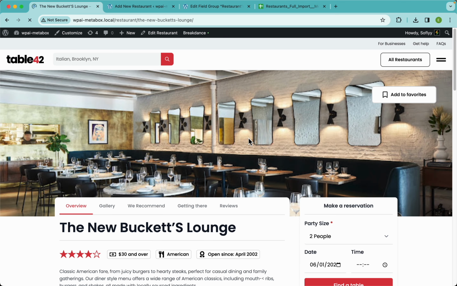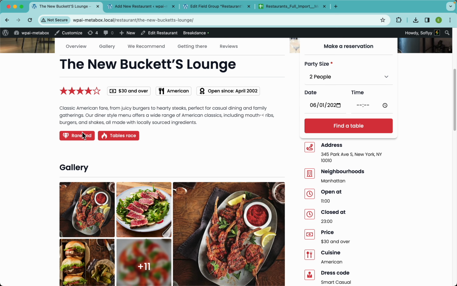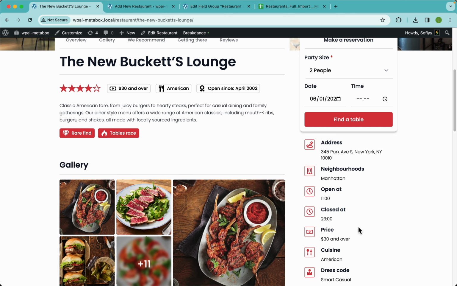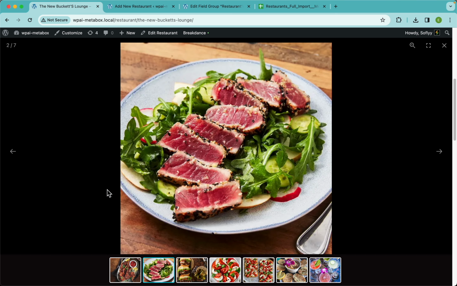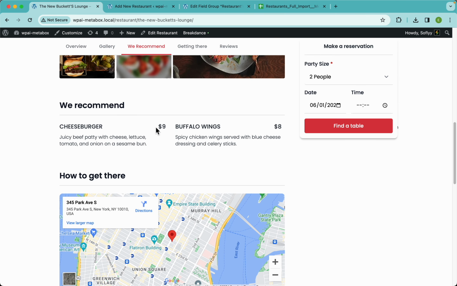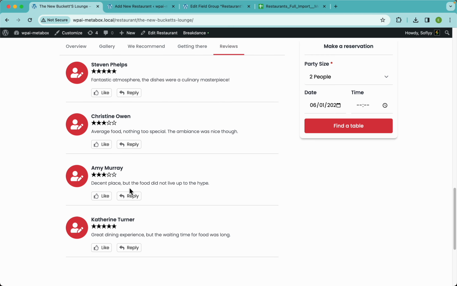So we have here an image, the title, then we have the star rating, the average price, the cuisine, the open sinks field, the description, the 2 different taxonomies. Here we have some other custom fields like the address, neighborhood, open and close at, price, cuisine. Then we have our gallery, which is always a great sign, and this is looking real nice. Then we have the recommended dishes, and as you can see, we have the title, the price, and the description. It's good. The map address and the different reviews, which is great.